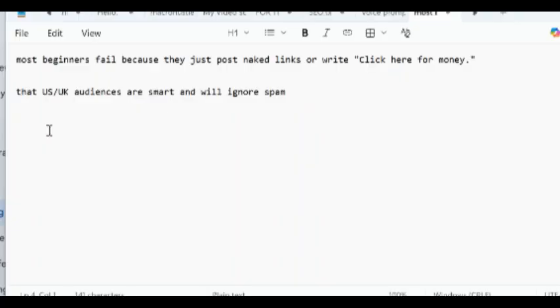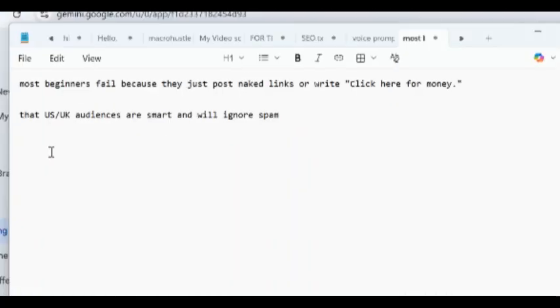Now, you are targeting this UK and US audience, but do you know that these people are very smart because they have seen a lot of spam every single now and then? So, most times when you post something, they can easily sense it and say, this is another spam, and they will click away or they will just scroll and pass. So you're not going to get results. That is one of the problems that this video is going to solve for you.